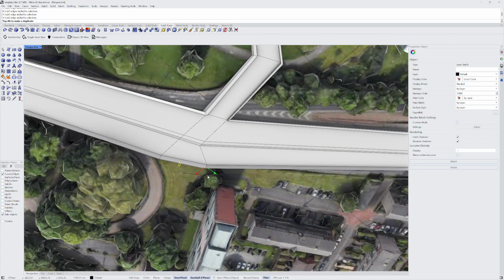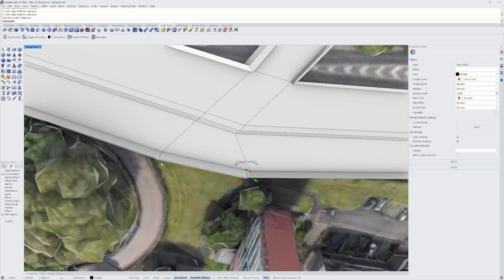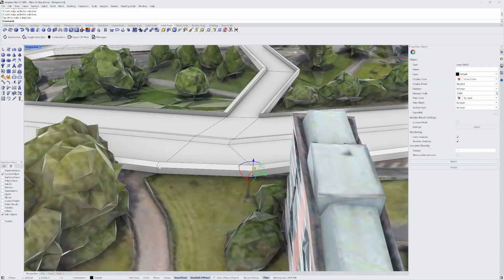I'll just use the edge, and I can start to open it up by moving it down, and it'll just soften this edge here. And I can do the same here.